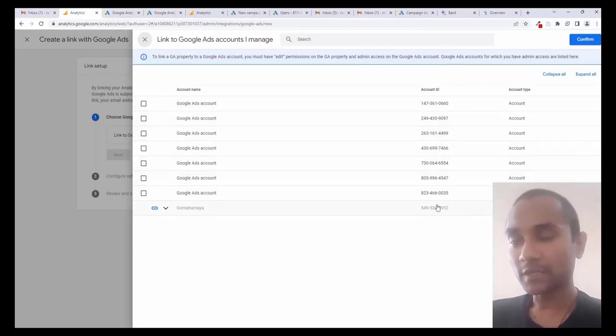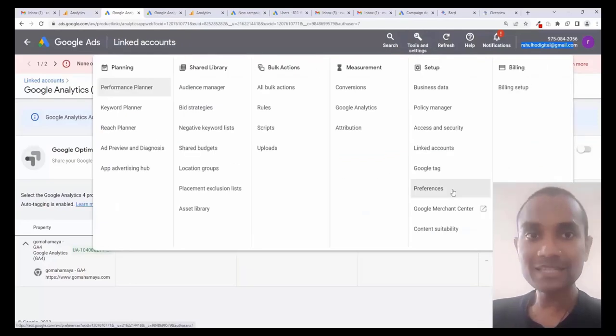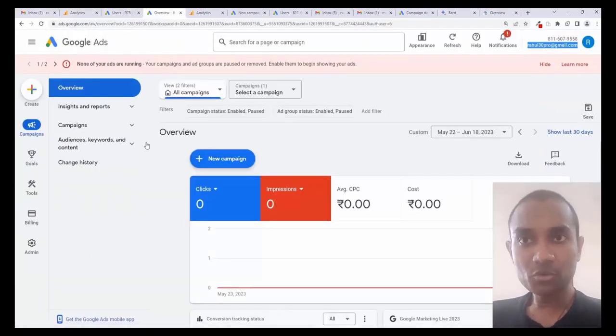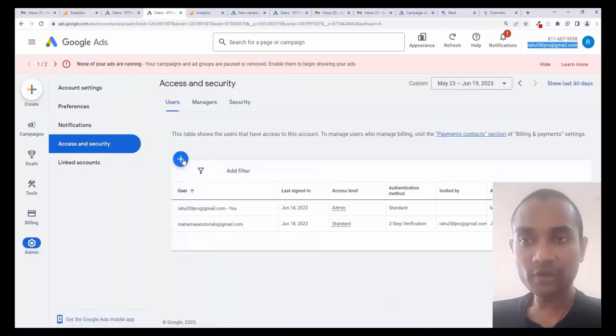2056 is not here. So for that, you need to go to your tools and settings, and inside you need to click on access and security. And if you are inside the new Google Ads dashboard, then you need to hover over Admin, and then click on access and security. Inside that you'll find a plus icon. You need to click on that.